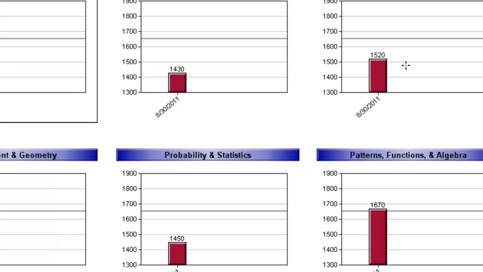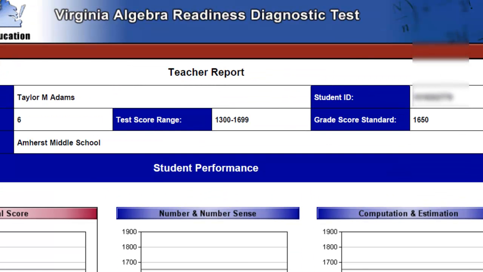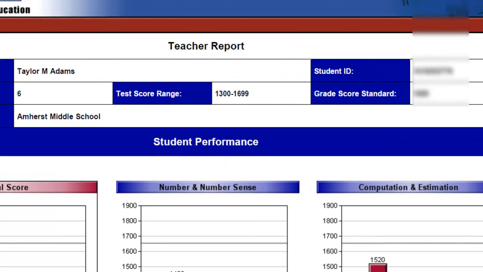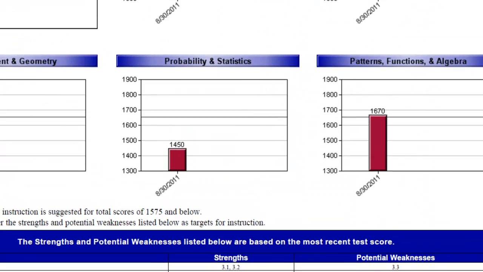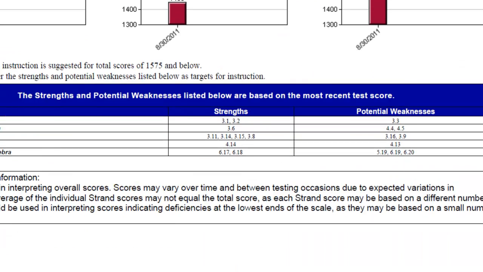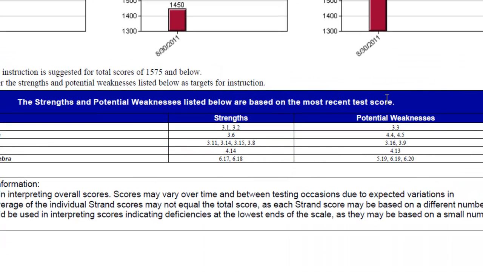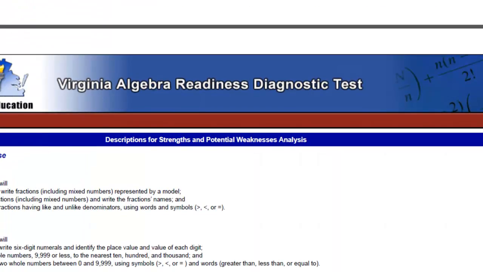So as we go through this, what this tells us is that the student, in order to be on task, would really need to be about 1650 to be on the level that we need, but in this case she's not, so we'd want to be able to adjust for that. Below here are also some recommendations for strengths and potential weaknesses that are listed for the different strands as you see here, and these are actually the SOLs that could be utilized as far as remediation.